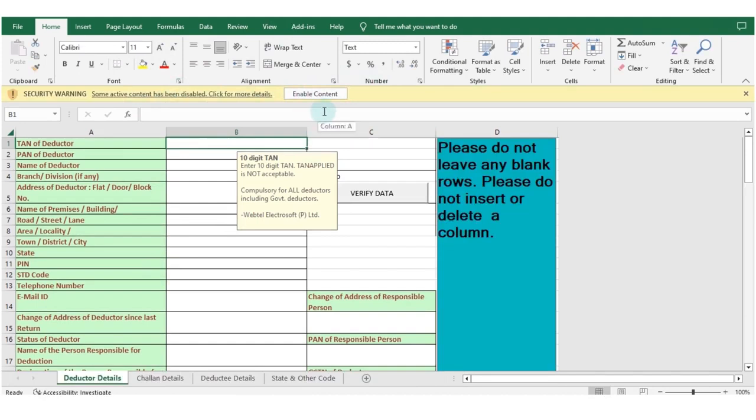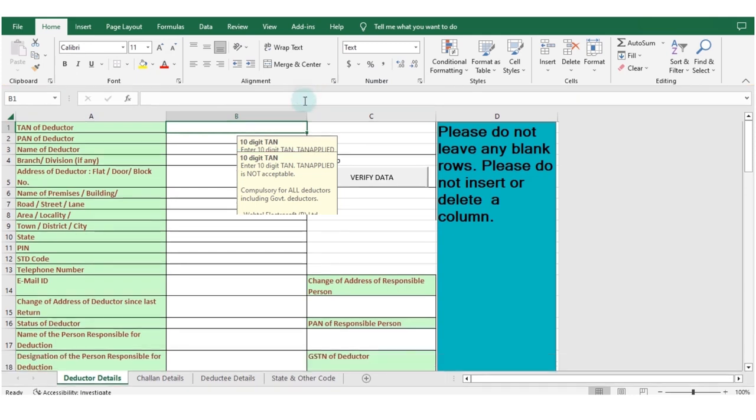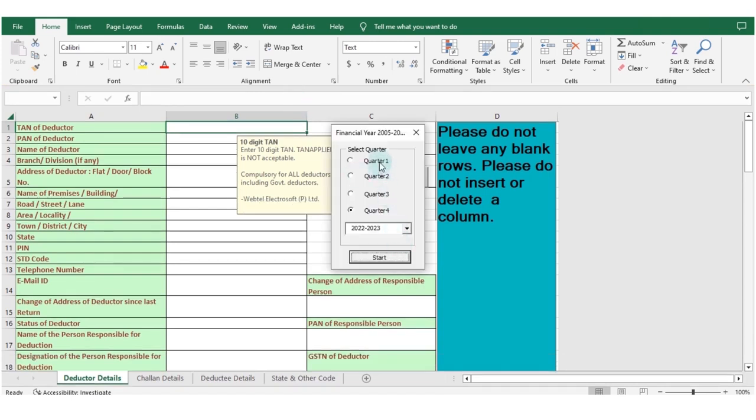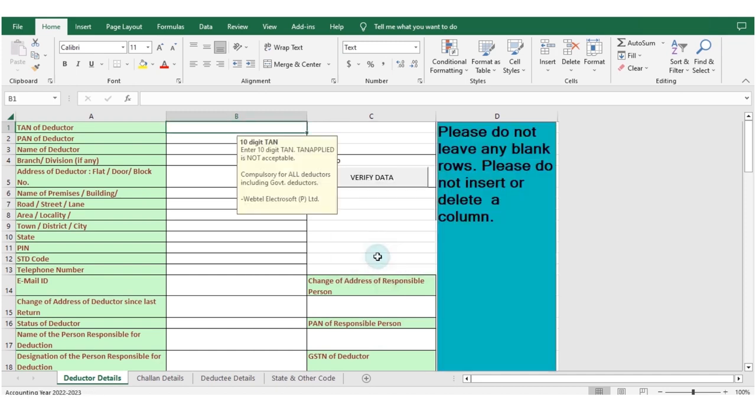After opening the Excel utility provided by Webtel, you need to click on enable content, and here you need to select the quarter for which you want to generate the TDS return. Like, if you need to generate the return for quarter 3, then select quarter 3, then select the financial year for which you want to generate the TDS return, and then click on start.